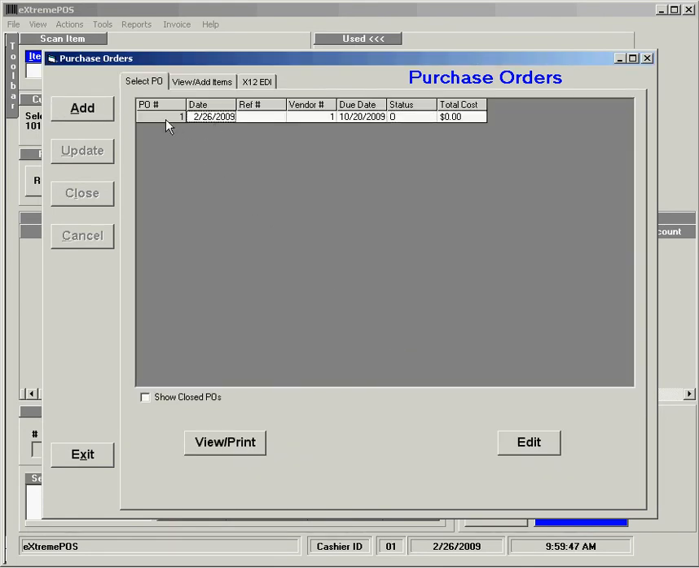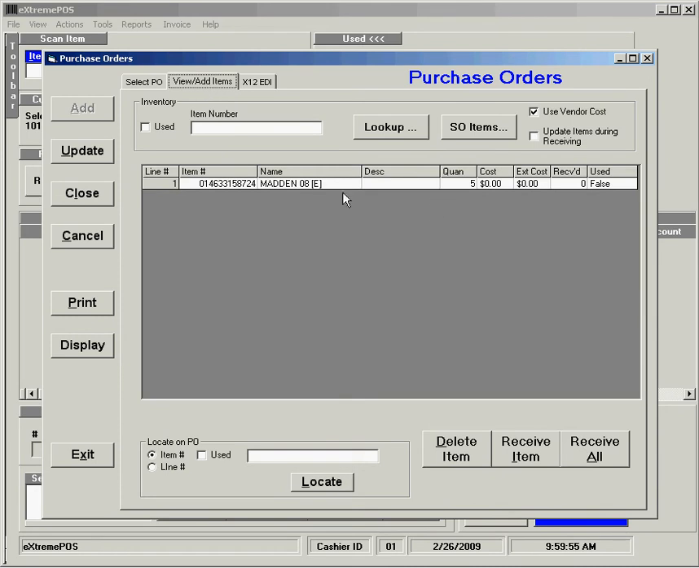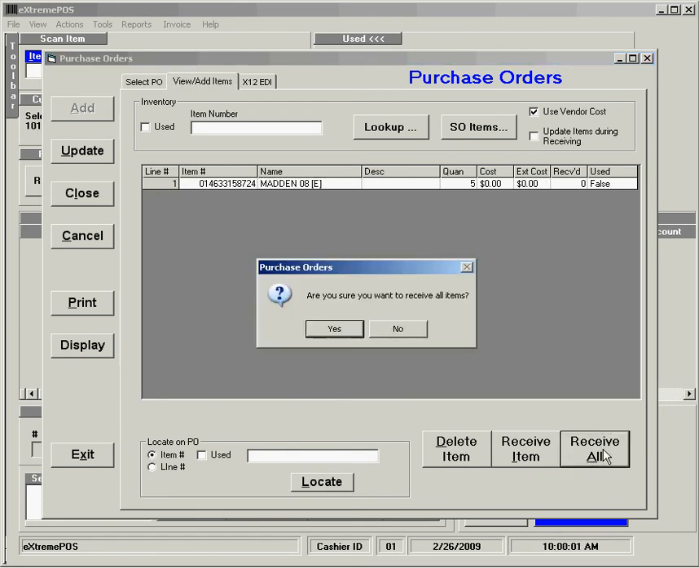After you've saved it, you can receive the order. To do that, you just click it, hit Edit, go to View Add Items, and you can either receive them line by line or you can receive all. And we're just going to receive all.